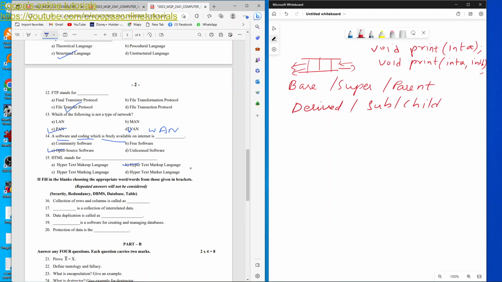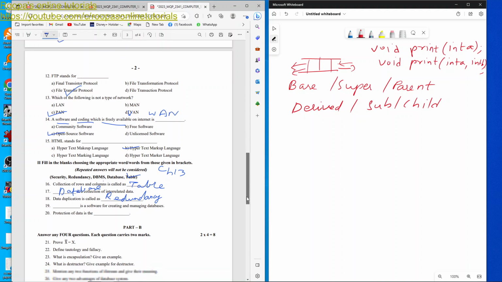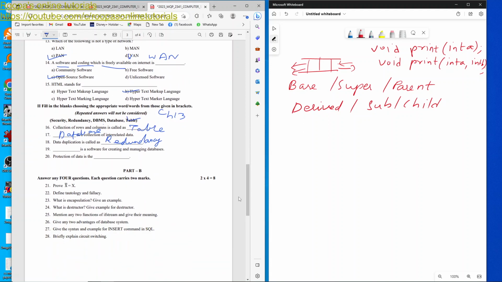Fill in the blanks come only from chapter 13, so we can just go through the 1 mark questions of chapter 13. Collection of rows and columns is called a table. Dash is a collection of interrelated data: that is a database. Data duplication is called redundancy. Integrity is correctness of data. Validation is also correctness of data.